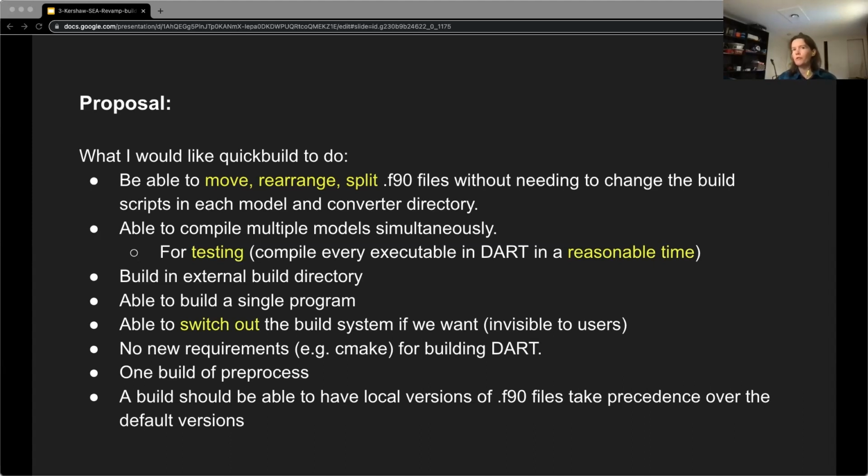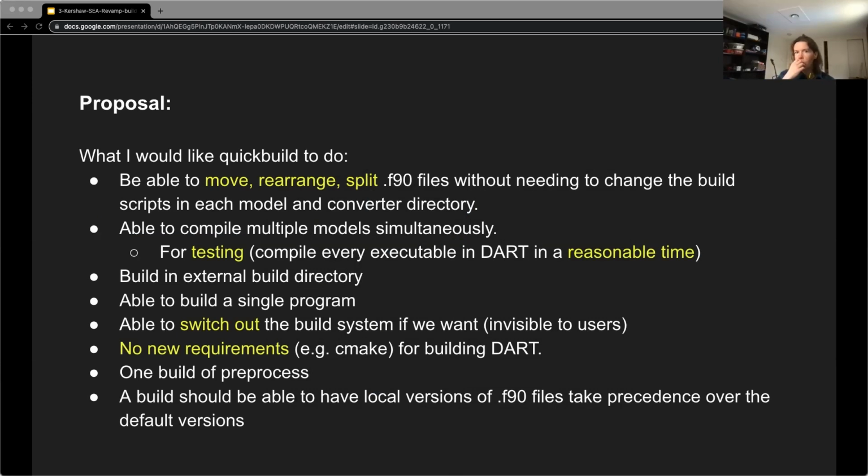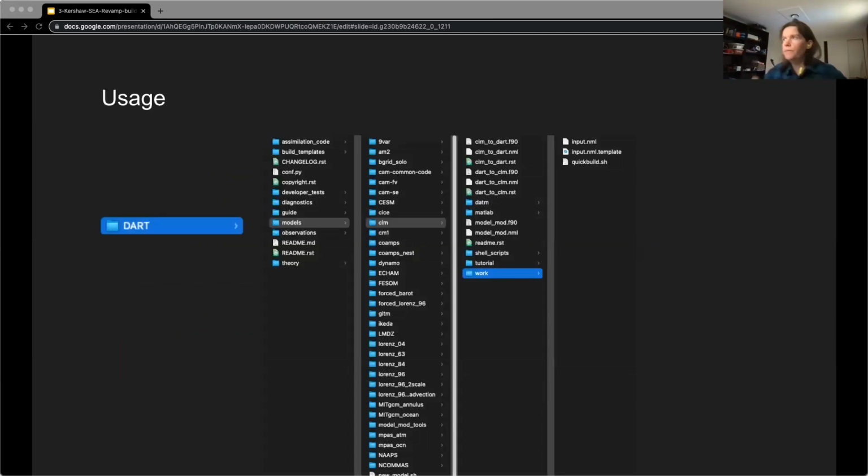I didn't propose this originally. We're still using MKMF, but we should make it easy if we want to change to an off-the-shelf build system. So no new requirements. That's mostly, I want to get this in, let us do our things and not break people's code. And one build of preprocess, I'll go over this a bit later, and some precedent rules we could take advantage of.